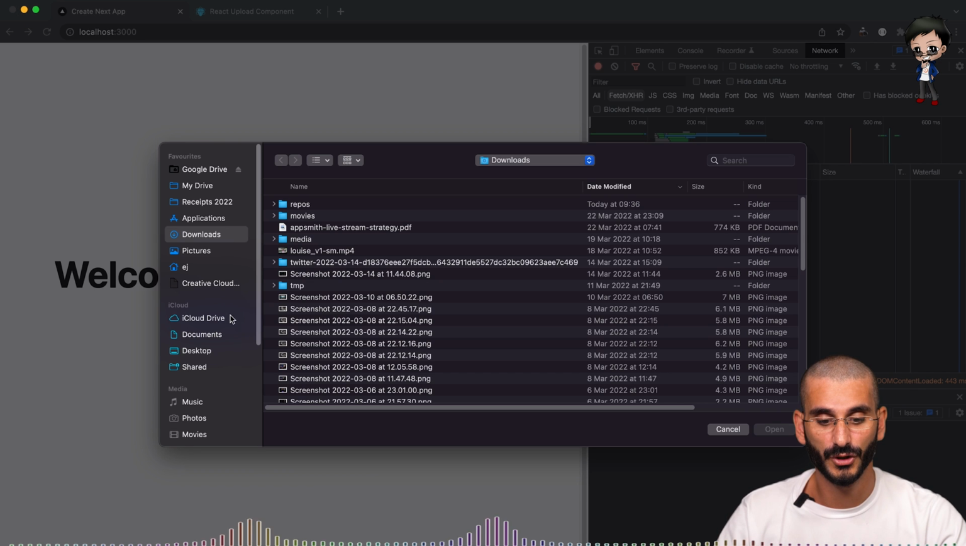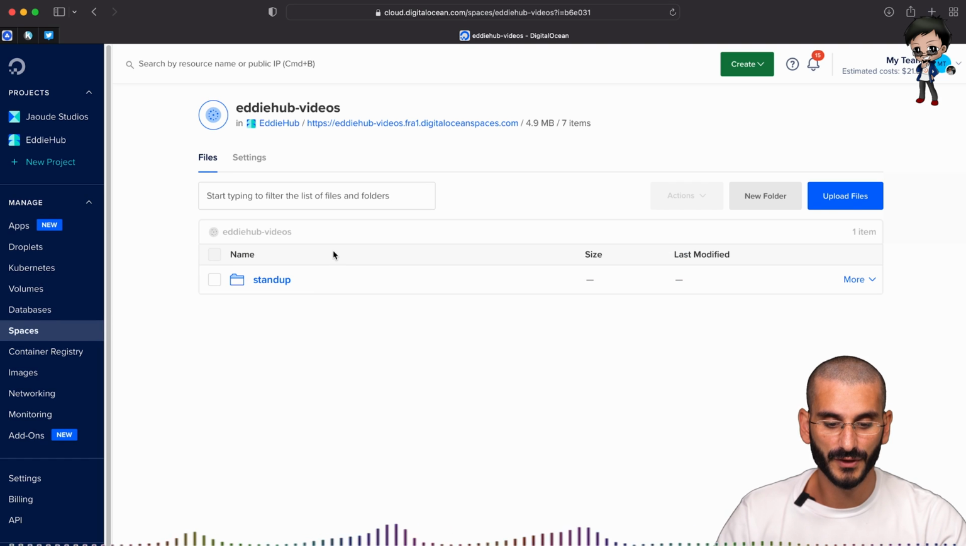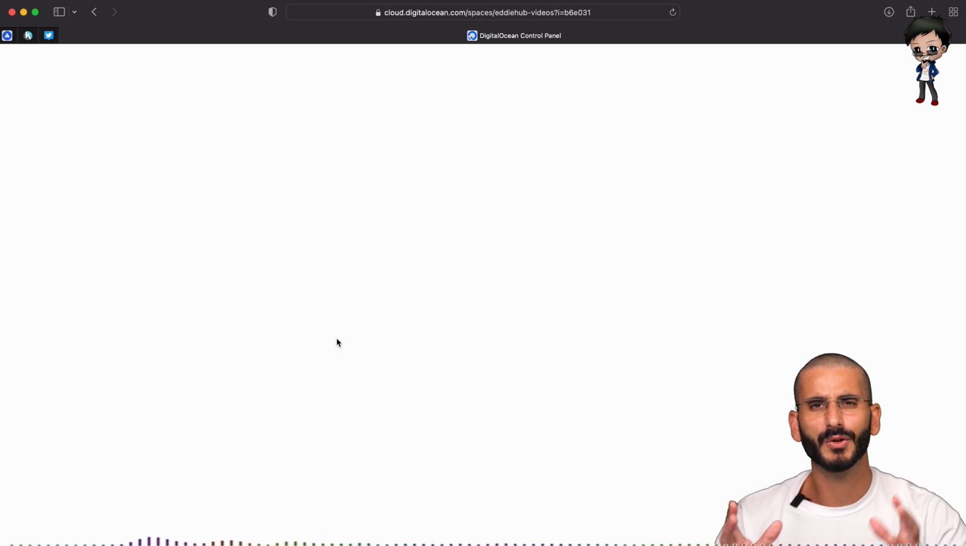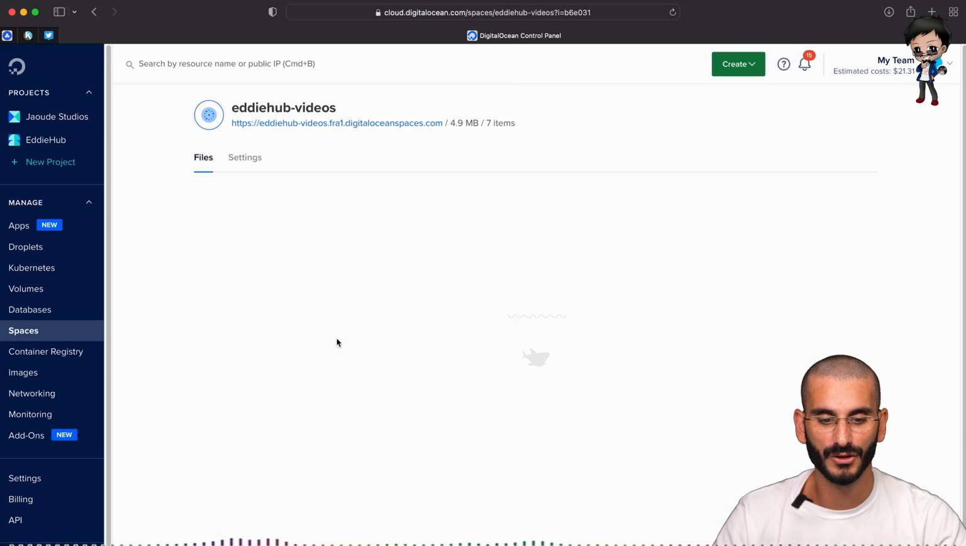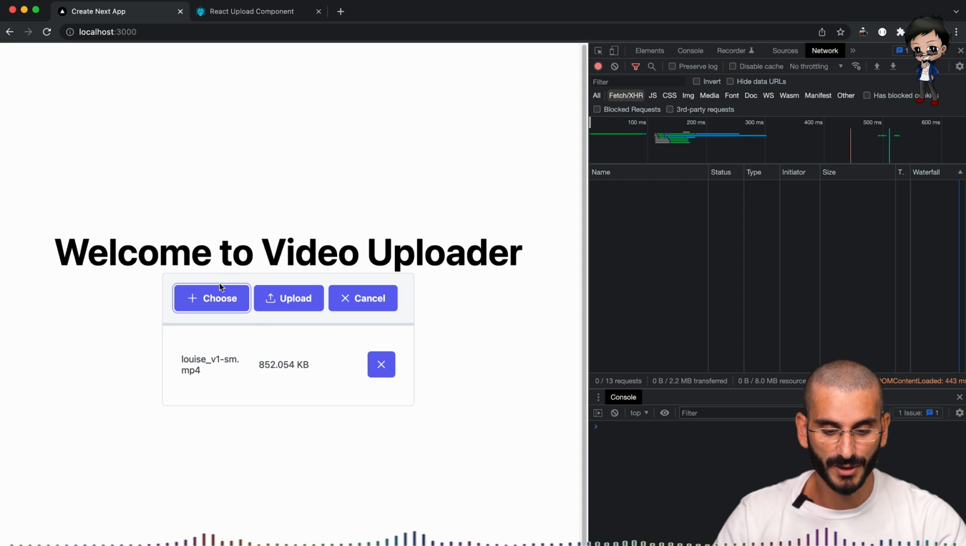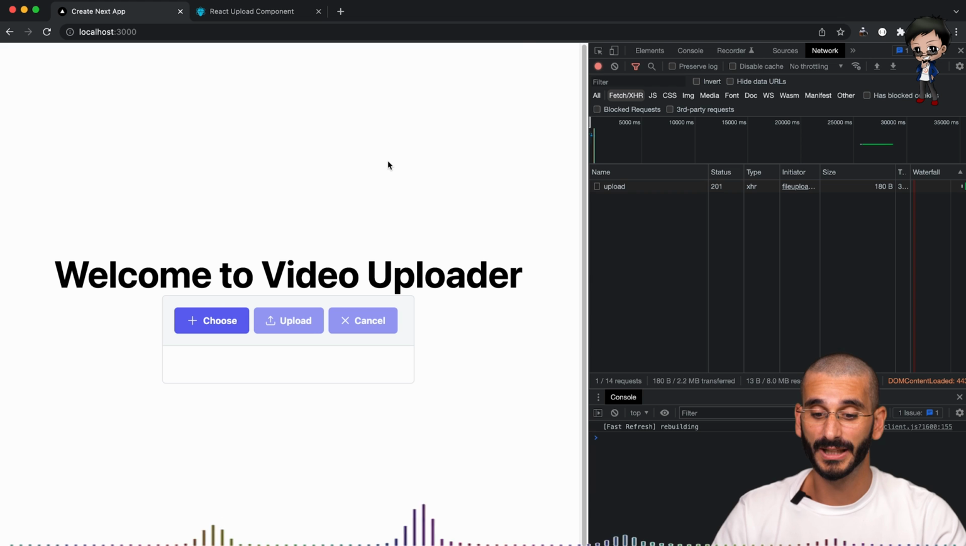So let's choose our file. We'll choose a video file. Before I hit upload, let me prove to you there's nothing in here. So I'm gonna refresh this space. There is nothing in our space or bucket, whatever naming convention you wanna use, apart from this existing folder, but we're ignoring that for the moment. I chose my file, it's listed here. Let's hit upload. Since it's pending, we've got progress, that's looking really good.